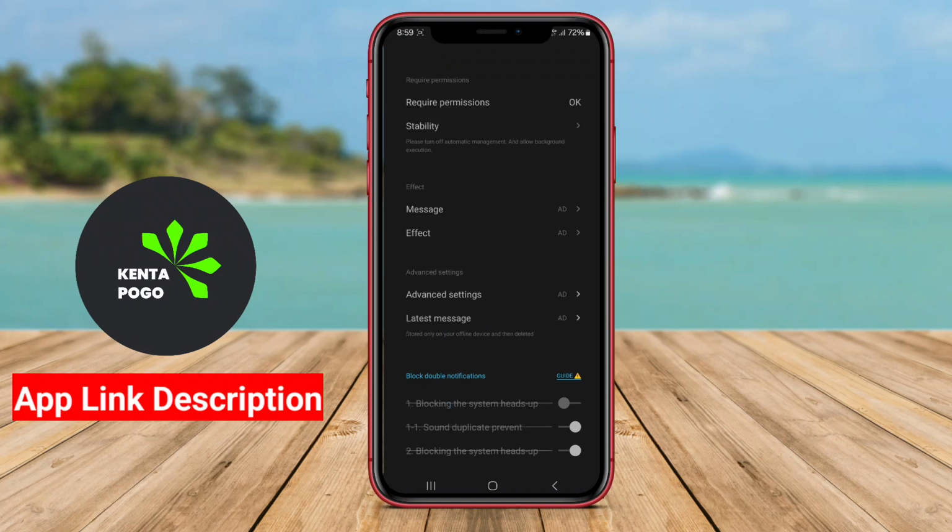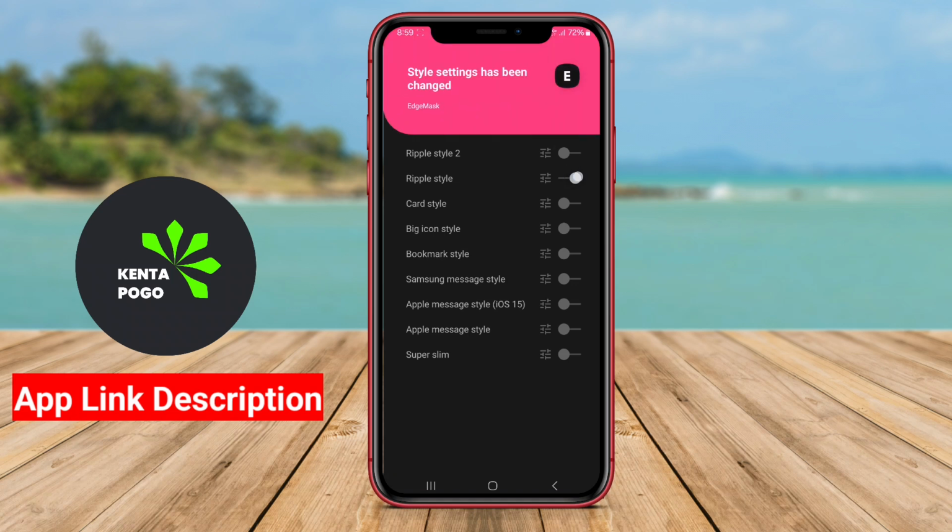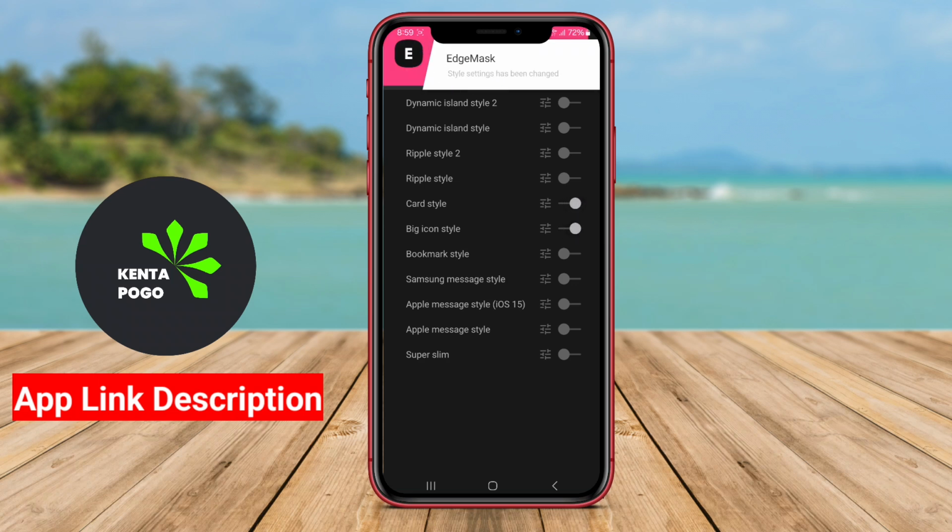Edge Mask is a popular Android application designed to enhance the visual appeal of your mobile device by adding unique edge effects to notifications and app icons. With this app, users can create stunning edge lighting effects that will make their devices stand out.